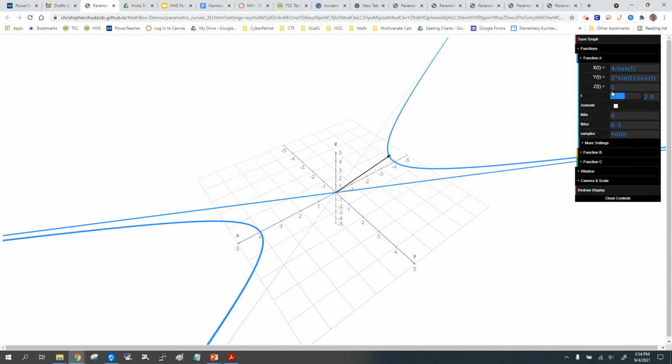One thing about the parametric curve grapher is that it doesn't recognize the function of secant nor tangent. So I had to put it into terms of cosine and sine. So there's my 4 divided by cosine t, which is my 4 secant t. And there's my y equals 2 times tangent of t, which is my sine of t over cosine of t. And again, this is in a plane, so I just let my z of t equal 0.